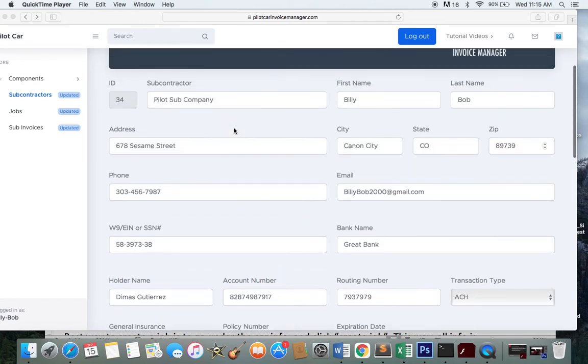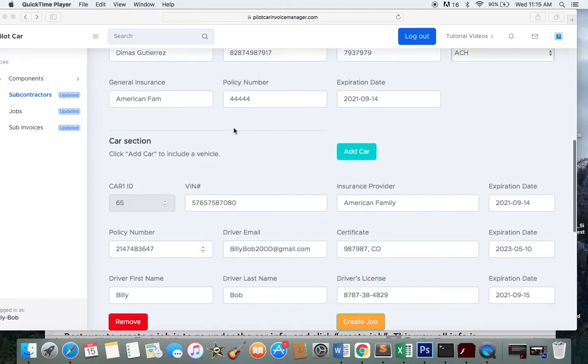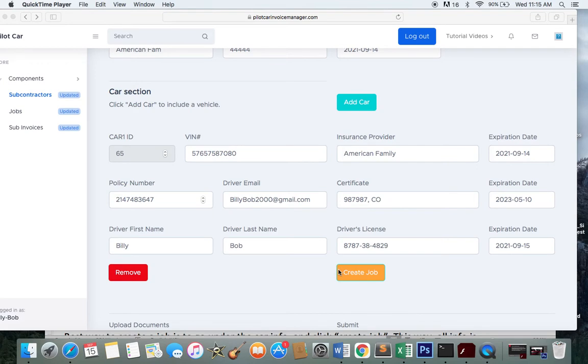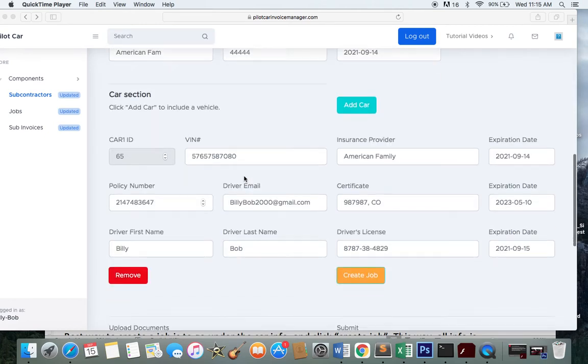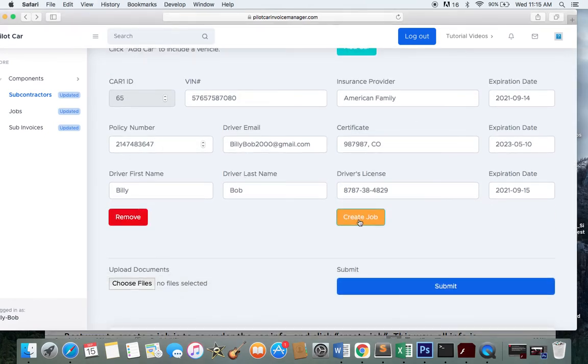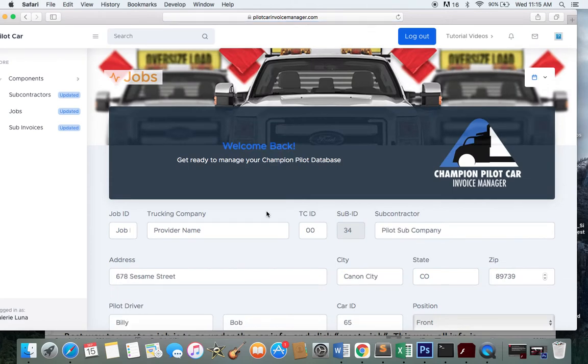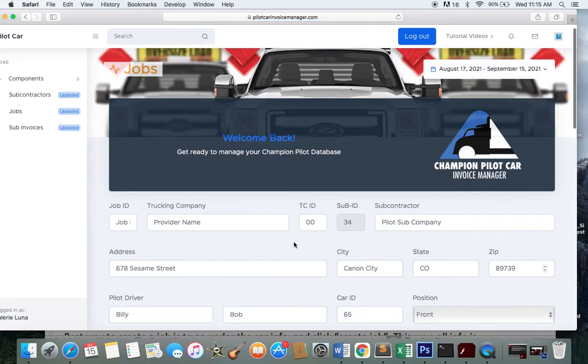So we filled out all this information previously. So we're going to go under the car section and there's a yellow button and it says create job. This is the best way to create a job because it will save all this information and input it for you. So we're going to hit create job. It'll take us to a new page. We're going to put in some more information.